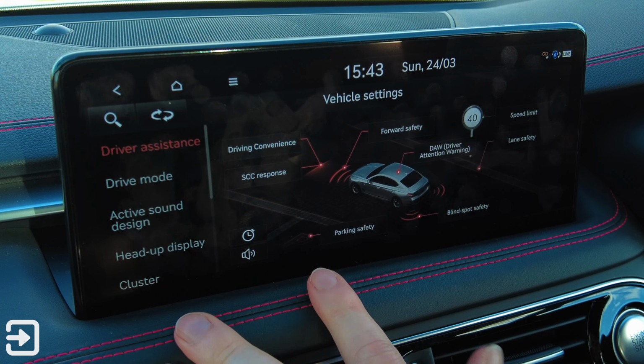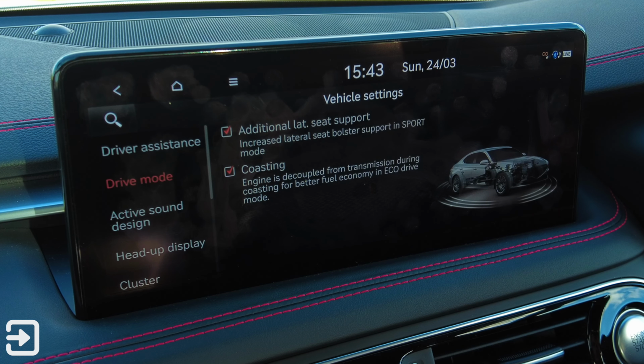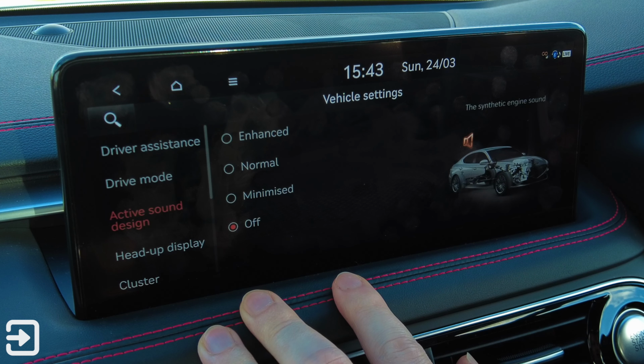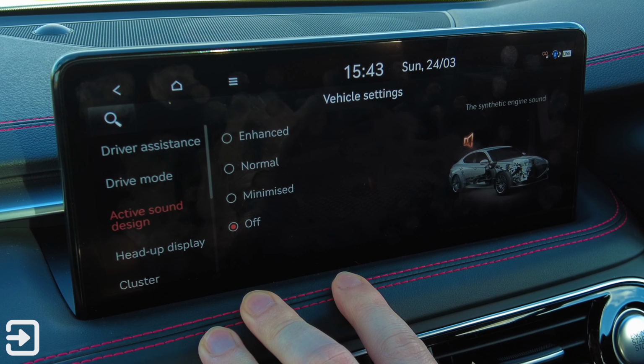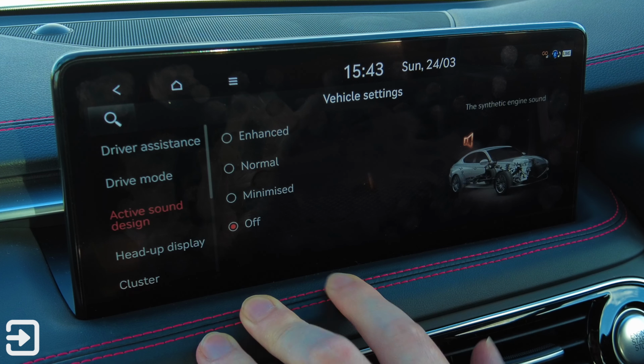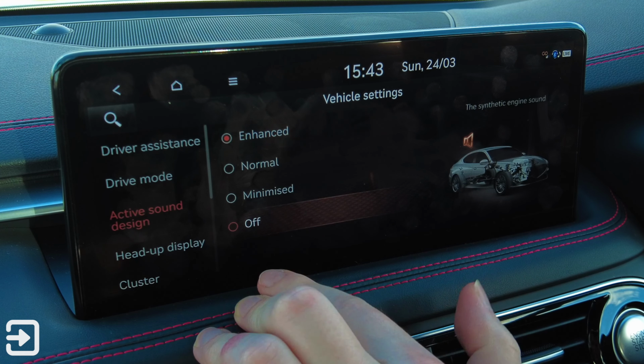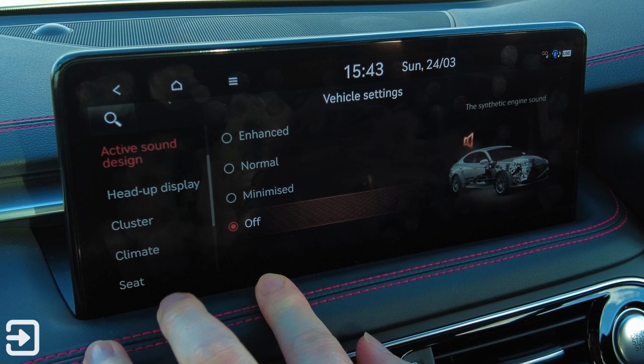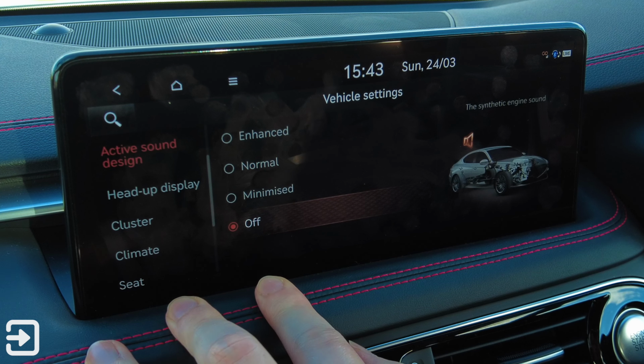So you've got additional lat seat support, increased lateral seat bolster support in sport mode, and then coasting as well. Engine is decoupled from transmission during coasting for better fuel economy in eco drive mode. Active sound design, it's got off. That's basically a synthetic engine sound. So you've got enhanced, normal, minimized, or off. I tried it on enhanced. It does sound quite fake actually, but we have got the normal engine does sound quite nice as well.